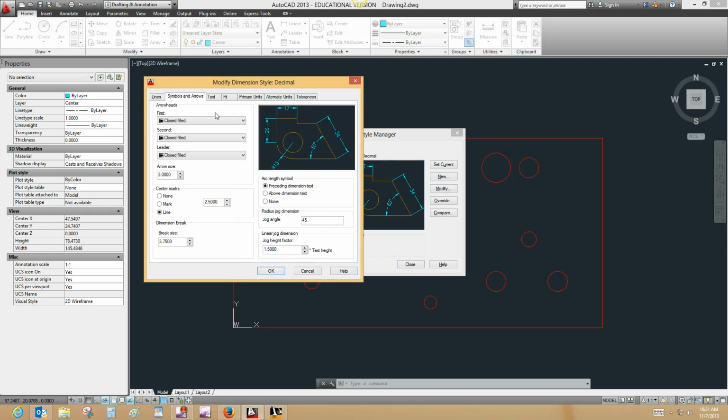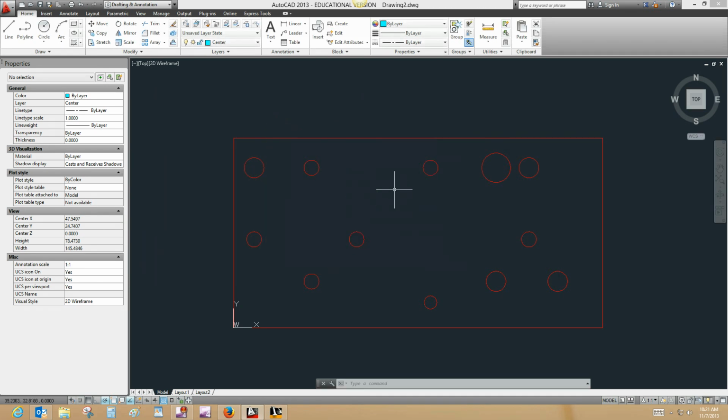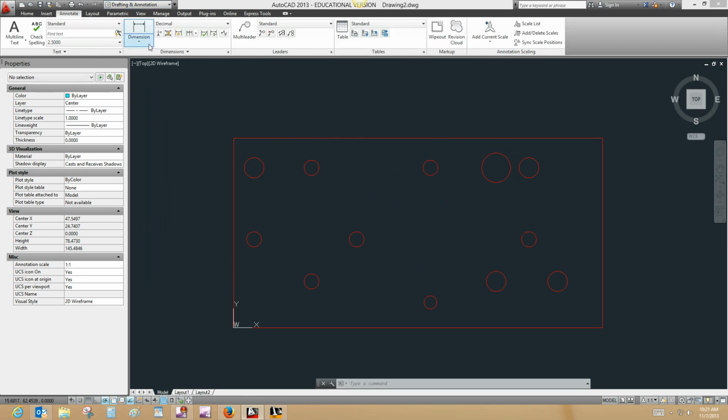And on the symbol and arrows tab, go down to the center marks area and change, if you need to, make sure this value is 1.5. Okay, and then close, and then make sure you're on the center layer, go to the annotate tab and use the center mark tool, and then go around and place your center marks.